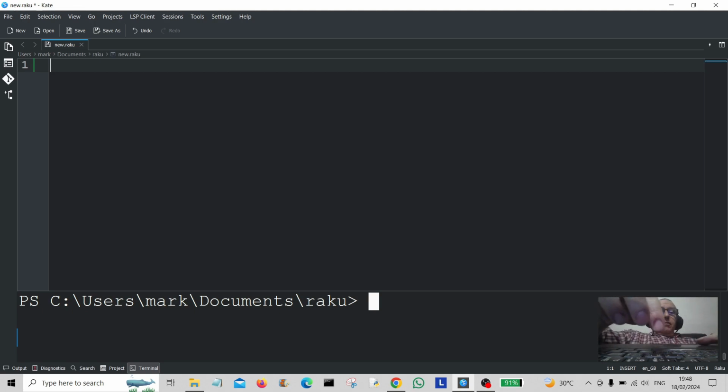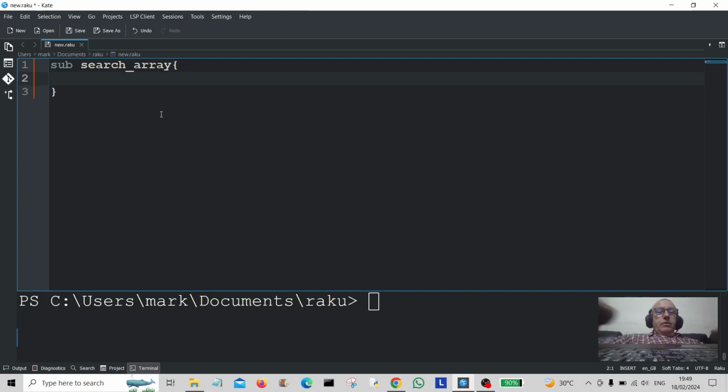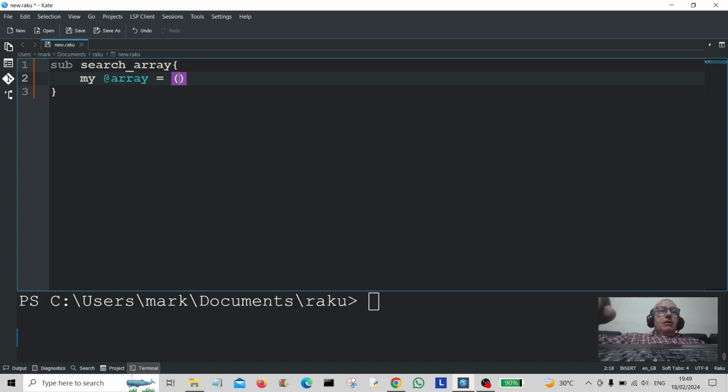Okay, let's start, shall we? Whoops, in the wrong place there. Sub, and we're going to call this search array. So we're going to create a subroutine to search the array. Of course, we're going to create an array. This is going to be my array, and let's have a look. I'm going to populate it with colors, I think.